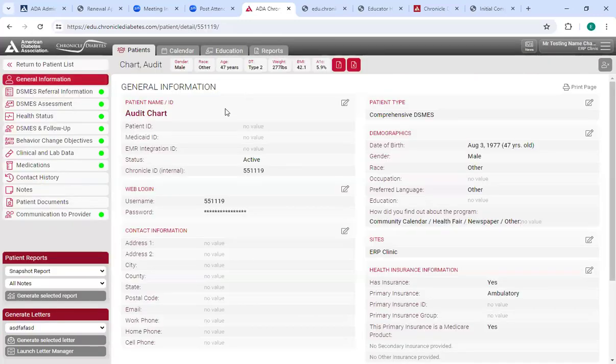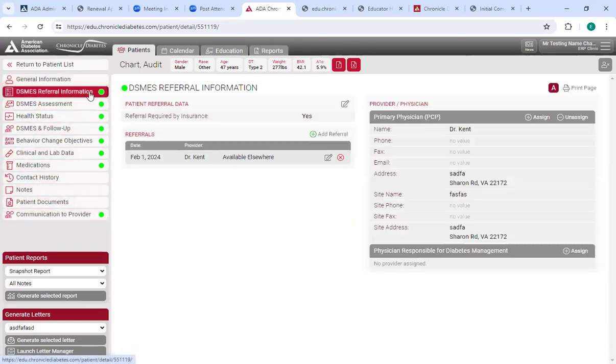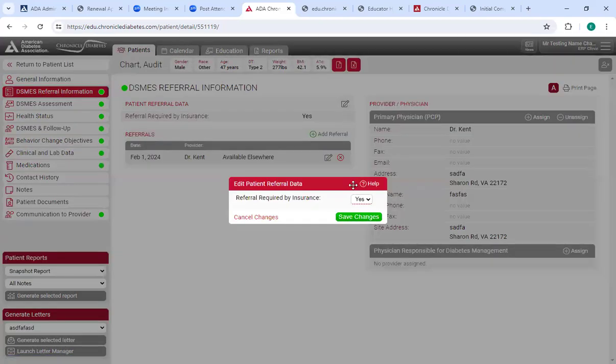I'll just click on one of my complete patients and you'll see here we have all the green. You have your general DSMES information for referral. With each referral, you can upload here, or you can indicate if it's required by insurance.